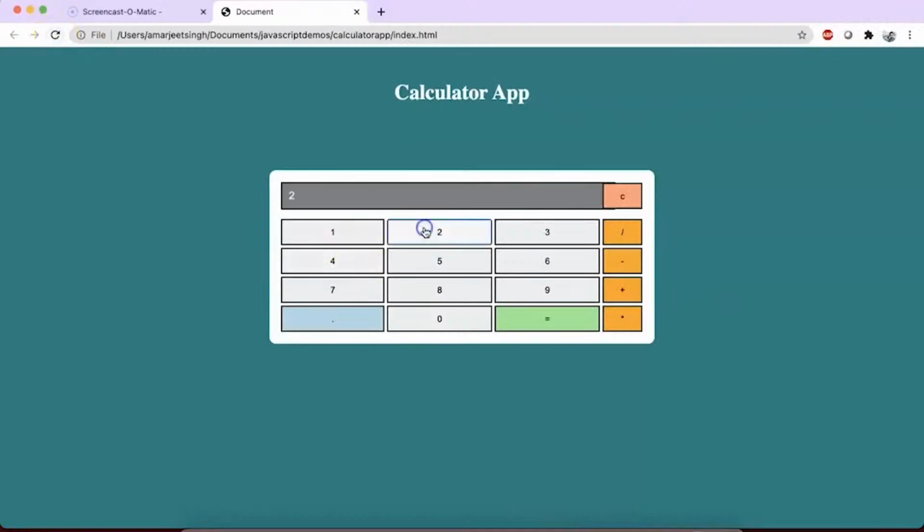Here you can see the values. I will say 2 plus 6 equal to 8. Absolutely clear. I say C to clear the screen. 6 divided by 2 equal to 3. Awesome. So friends, your calculator application is ready.